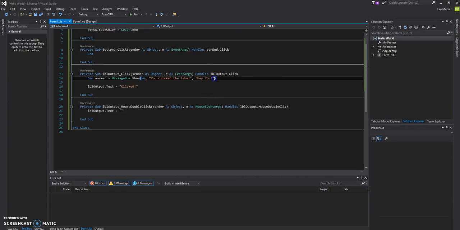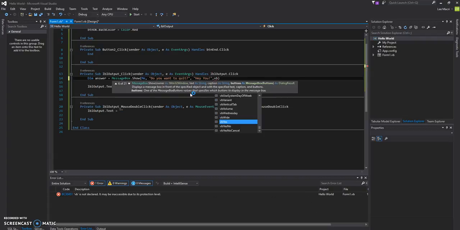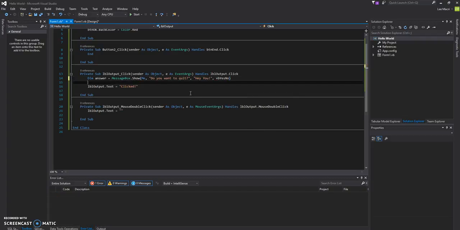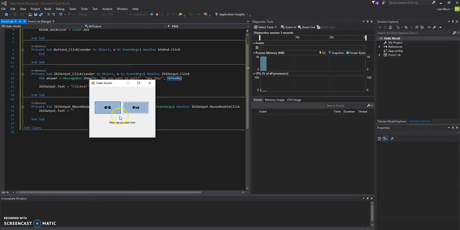Now, sometimes you may want to ask them a question and get an answer. Maybe, do you want to quit? And what you can do is you notice that the default message box has just a single OK button. But what I can do is I can actually add in, let's say, yes, no. So this will give them now, you'll see this here gives them a yes, no. Hopefully, well, let's just have a quick look. When I click on it, you'll see now there's a yes and a no button, right?